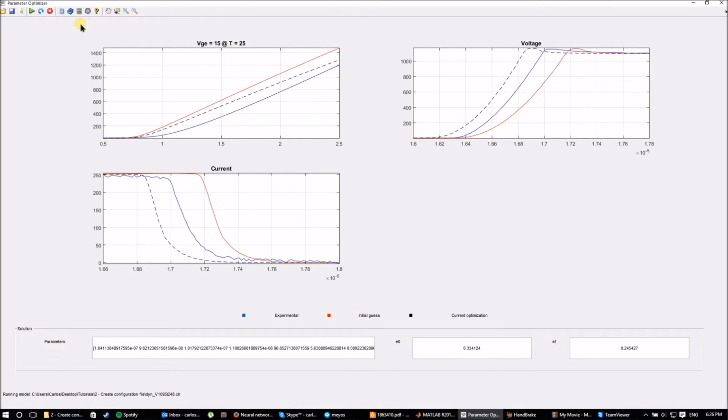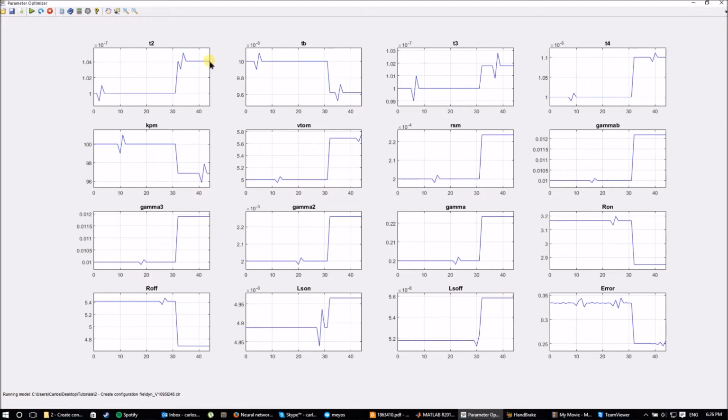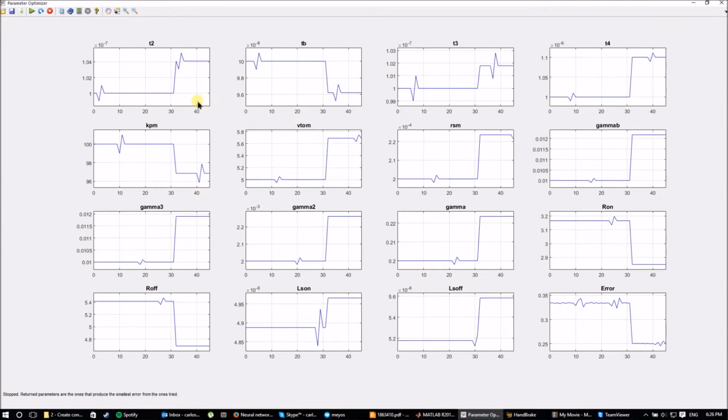And I'm going to stop it now just to show the last thing, the stop button. So I'm going to just press stop. As I told you, the stop button may take a few seconds or minutes to stop, because you cannot stop suddenly. You have to finish the current step, not the iteration, like you see here numbers, for example 40 to 41. You have to continue one of those, not the full iteration with as many parameters as there are. So it's finished now. You can see here stop, and it says the returned parameters are the ones that produce the smallest error from the ones tried.